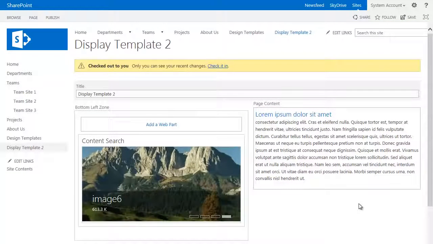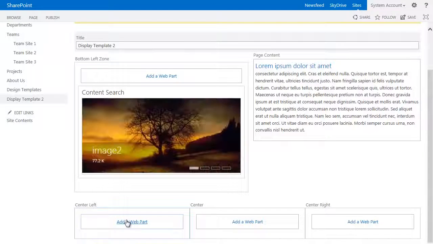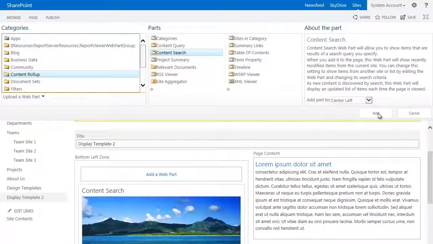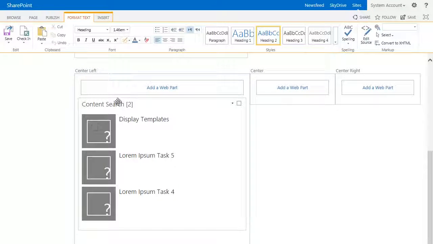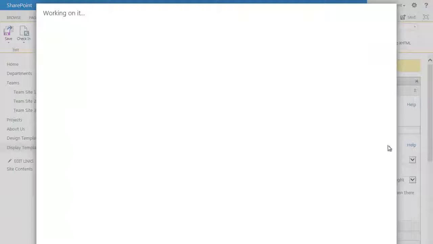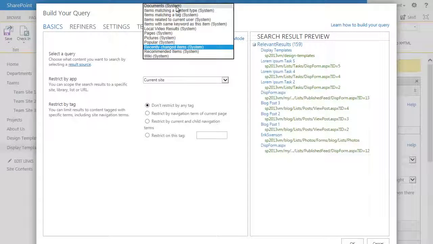All right, the next web part that we want to add in is the documents web part. So what we'll do is we'll click to add a web part here. Again, we're going to use the content rollup, content search. We're going to click add. All right, and so again, it comes up with a generic display. I'm going to edit the web part. I'm going to change the query. Set this to documents.